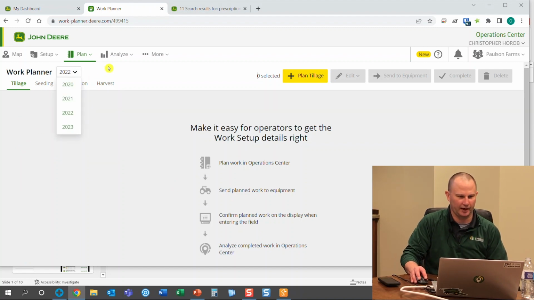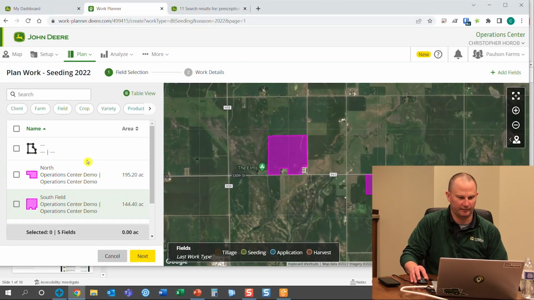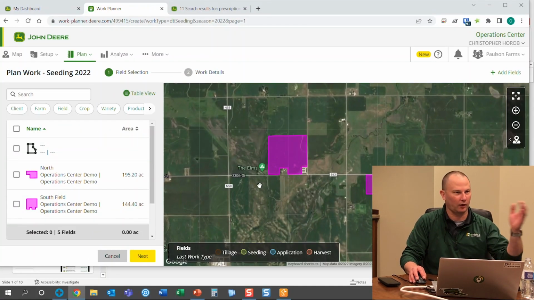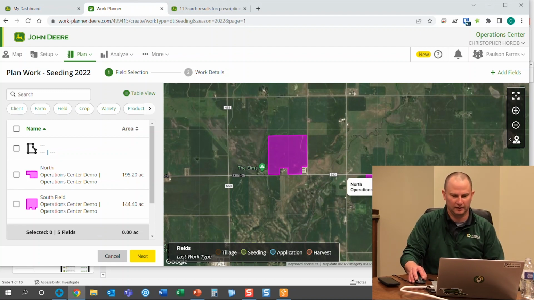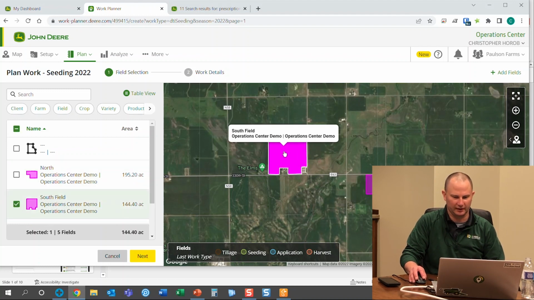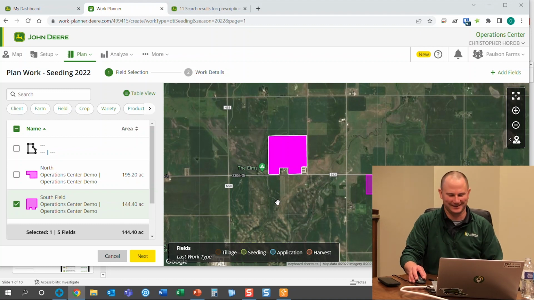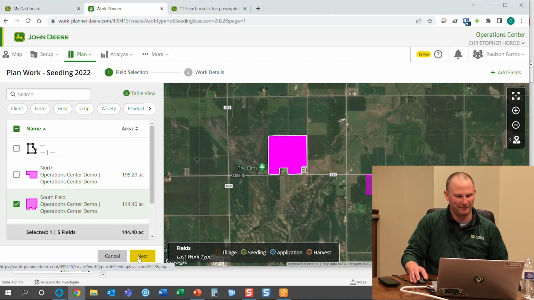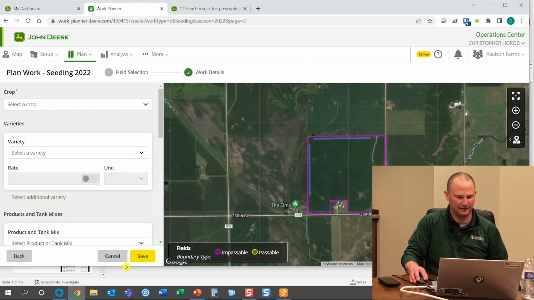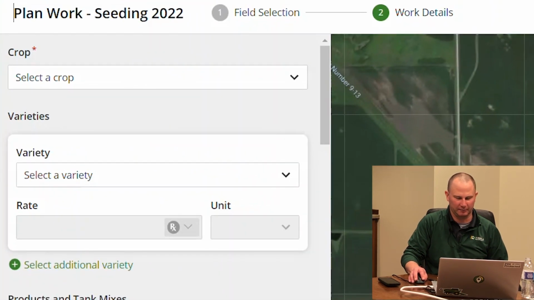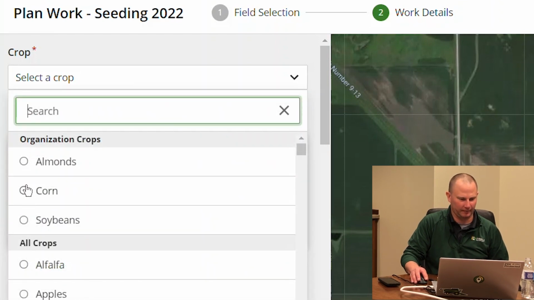I got to make sure I choose my right year. It's 2022. I'm going to do a seeding plan. And then right now, I'm going to click on Plan Seeding. So these are my only two fields. You can do all of your corn fields at one time, all your soybean fields at one time, but just in the interest of time, I'm just going to do one field. So I'm going to choose my south field. Oh, it's interesting that the south field is on the north side of the road. Okay. So I'm going to hit Next. And so now here's where we walk through. See the preview of the field. I'm going to choose my crop. I'm going to do corn.